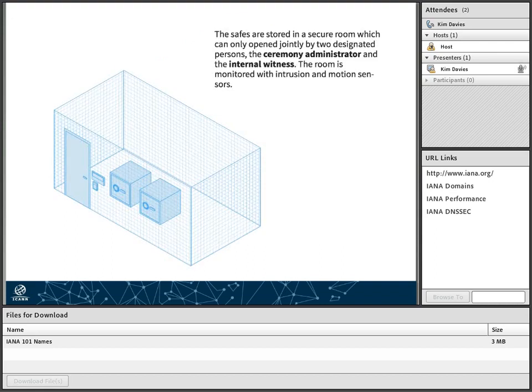Next layer of security for protecting the KSK, the safes used for storing the HSMs are stored in a secure room. This room is secured by an access control system that requires 2 separate people to be present in order to open the room. These are known as the ceremony administrator and the internal witness. Again, the room is monitored with a variety of sensors to make sure that no one gets in that room undetected.